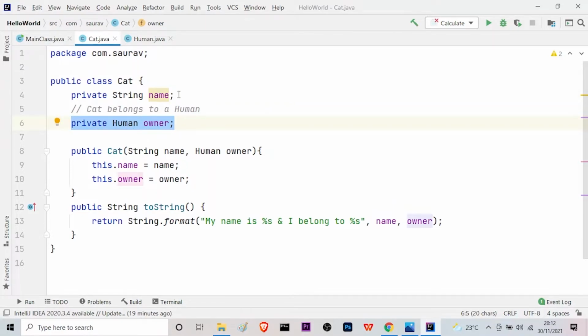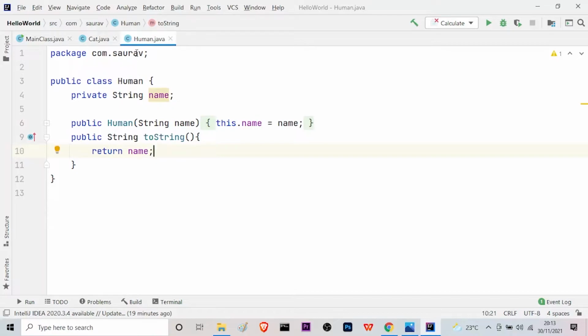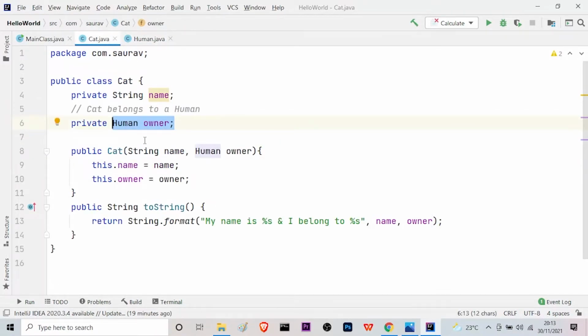Now look carefully. This name of the cat belongs to the string class, which is the object of the class cat, and this owner object belongs to the human class, which is not defined here. I have defined this human class here, as you can see. I will get back to this, but let me just finish this off. After that, I have created a constructor, public cat, and it has the attributes or parameters which are the name and the owner. But this owner parameter actually is an object of the human class, as you can see here.